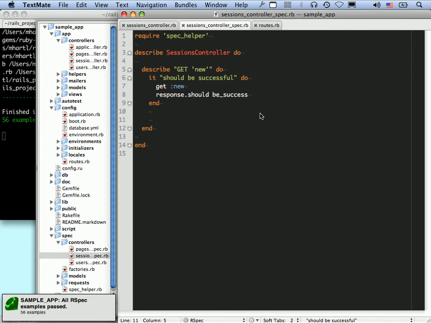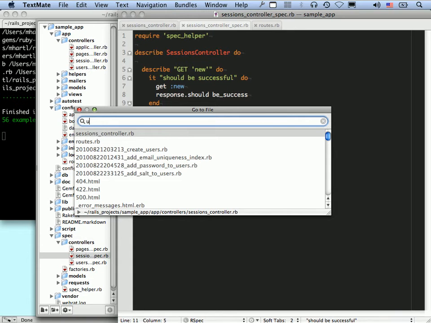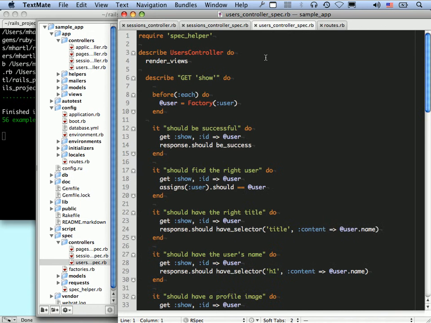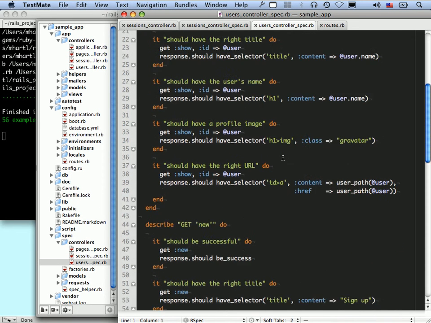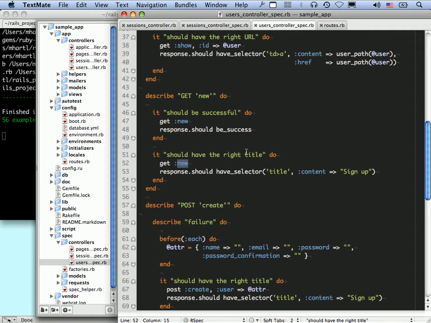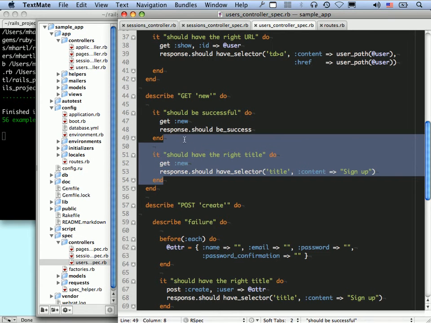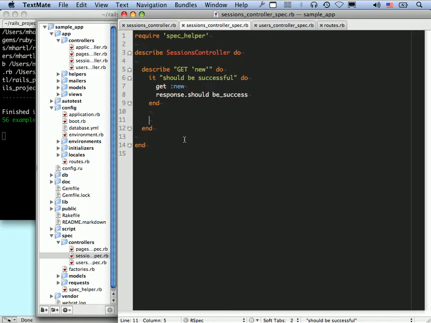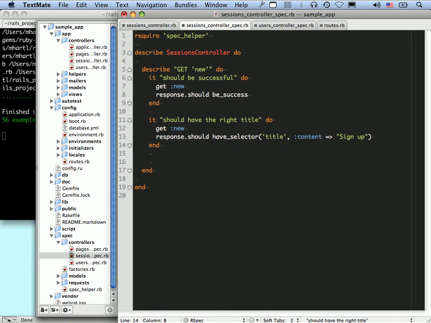Good. So what else should happen on this page? Well, it should have the right title. That's one of the things we've done on, say, the users controller spec. We've been testing the title for the new users page. In fact, we can crib this here. It's almost exactly the same. Right, it should have the right title. Get new, response should have selector title, and instead of sign up, it should be sign in.